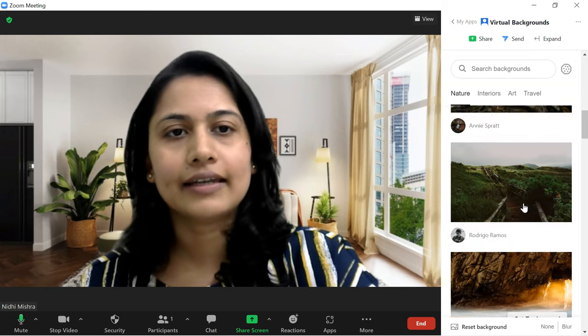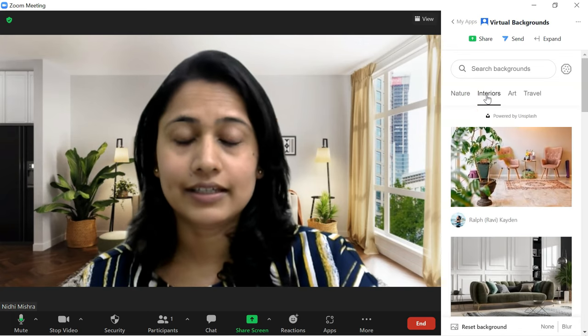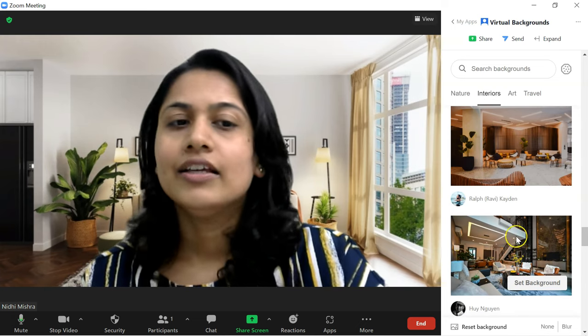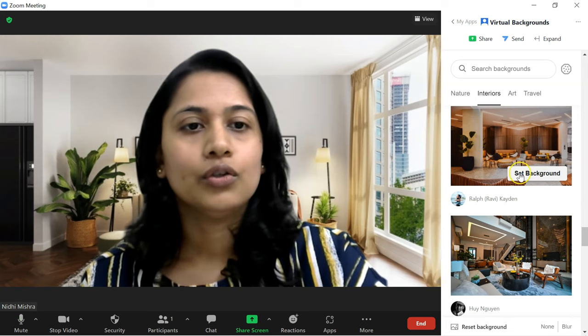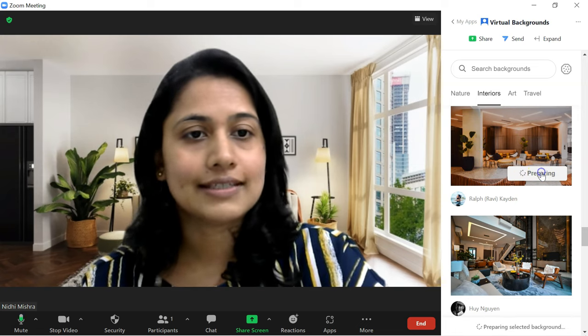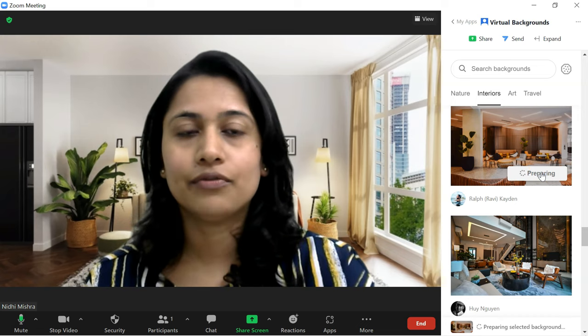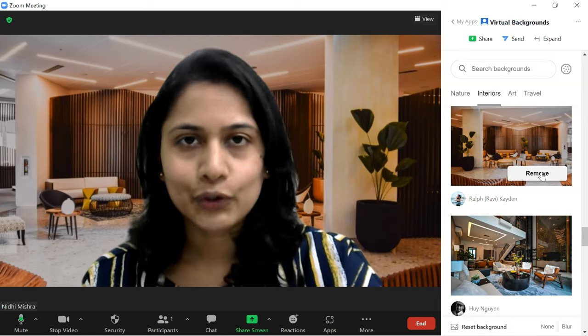This is the first category that I'm using. That is nature. Next to this comes interior. और यहाँ पर आपको बहुत सारे backgrounds मिलेंगे जिन्हें आप use कर सकते हैं. Suppose this is one background that we want to use. तो यहाँ पर we are going to click on this set background और फिर जो हमारा background है that will be replaced with this one. And there you go. This is how it's gonna look like.